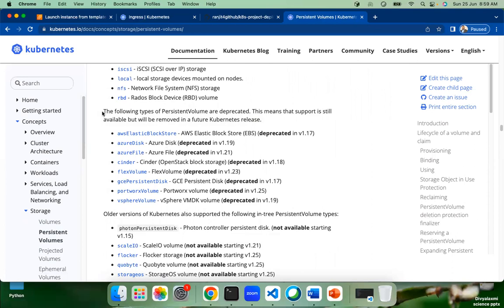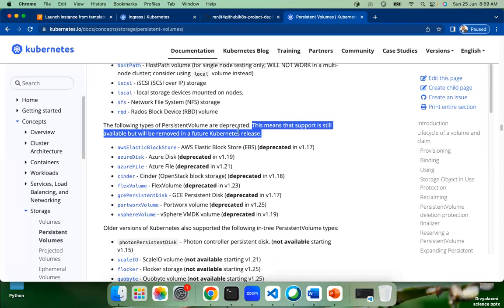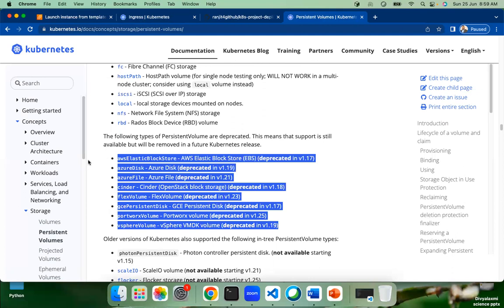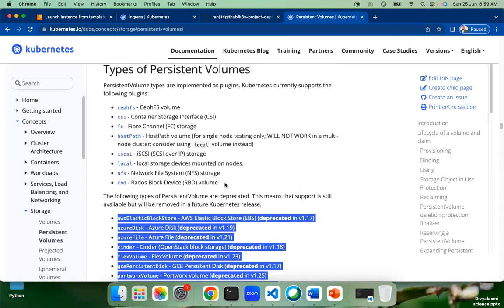The following types of persistent volume are deprecated. This means that support is still available, but it will be removed in future releases. So these are already being deprecated. Here are the new ones.